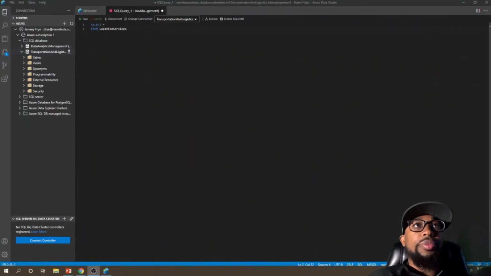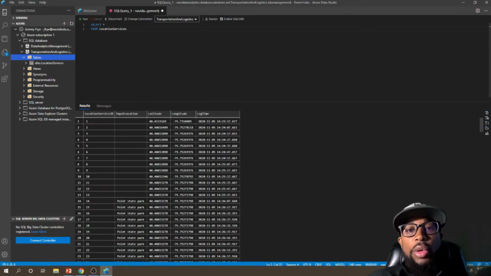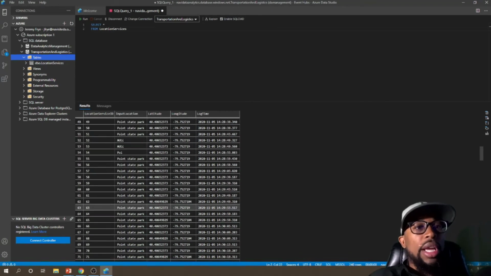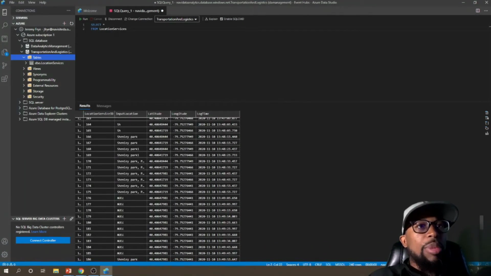So as we can see here, I pulled up Azure Data Studio. I have a transportation and logistics database, and this is an Azure SQL database, and here's my location services. If I click run from my location services, you can see that I'm inputting my location, my latitude and longitude locations, when it was logged, and before I actually typed in anything in the input, it just came across as blank. You can see here that Point State Park is here, and this is where we actually typed in Point State Park. If I scroll down, you'll actually see where we typed in Shinley Park.